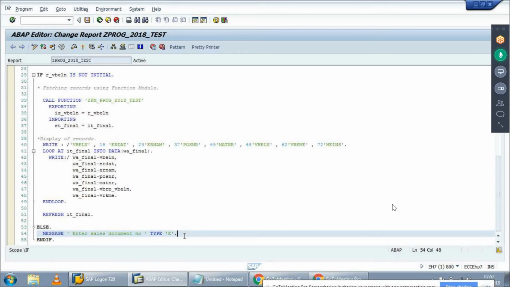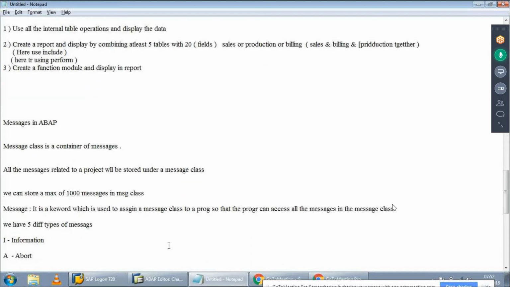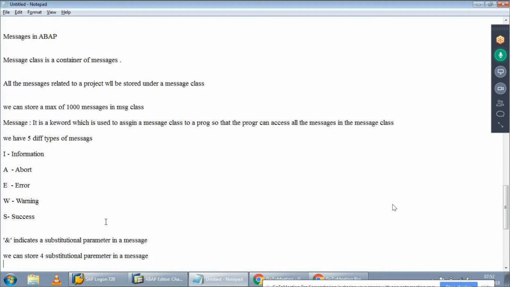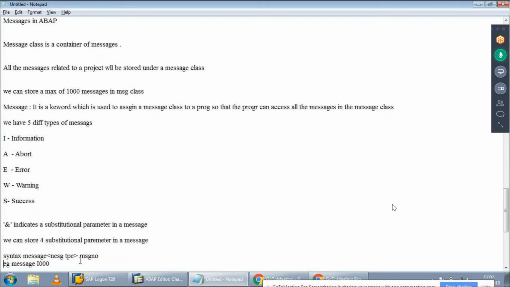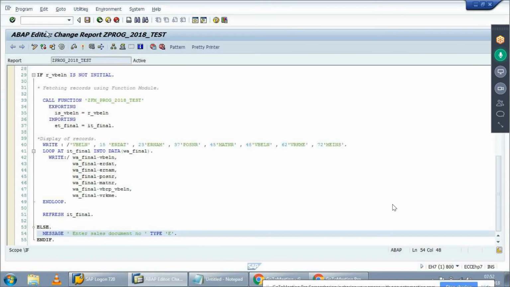So if I come back, it is a keyword which is used to assign a message class to a program so that the program can access all the messages. We basically have 5 different types of messages: information, abort, error, warning, and success. I will tell you about this once I show you what it is. To go to a message class, the transaction code is SE91.